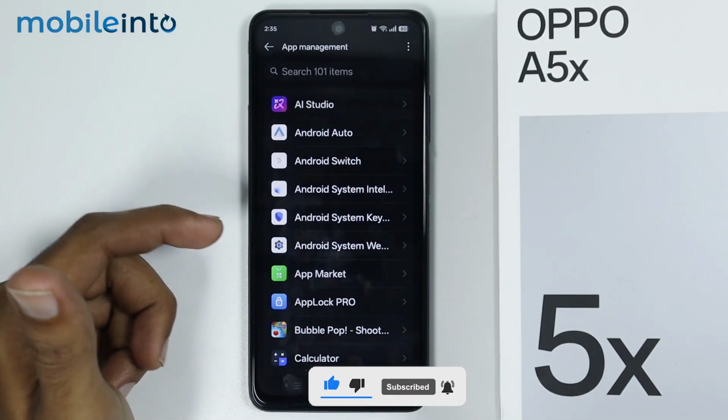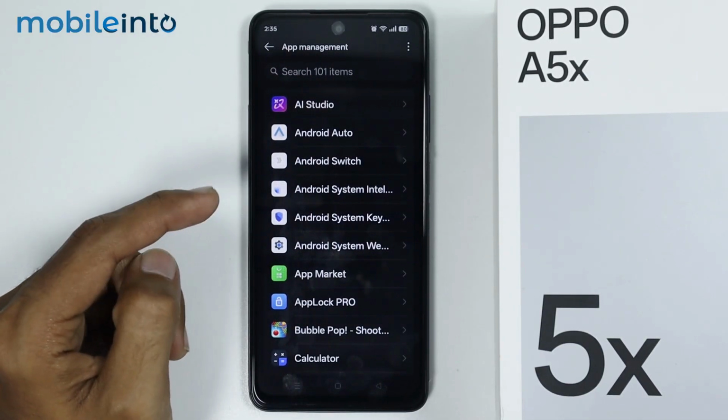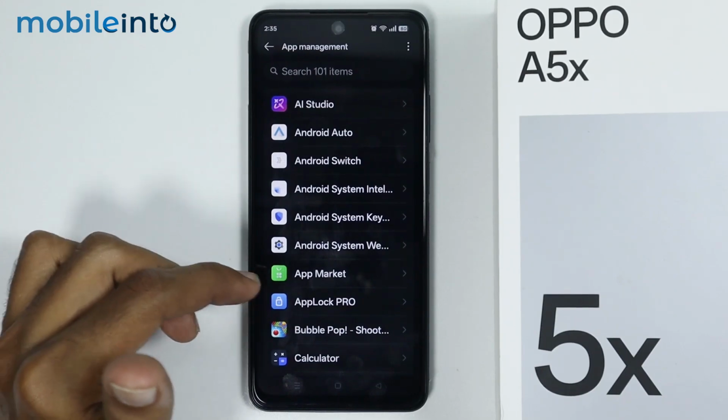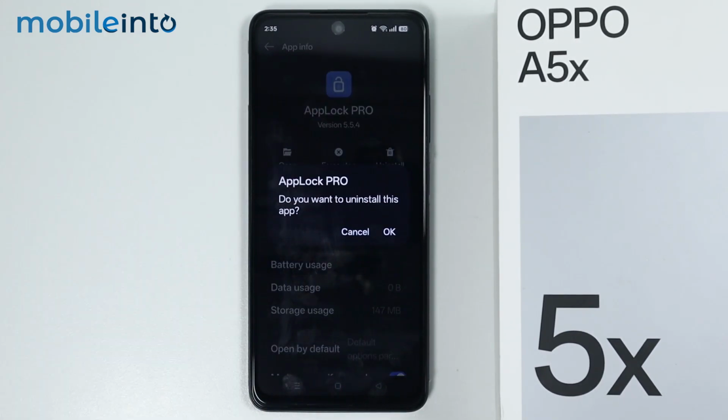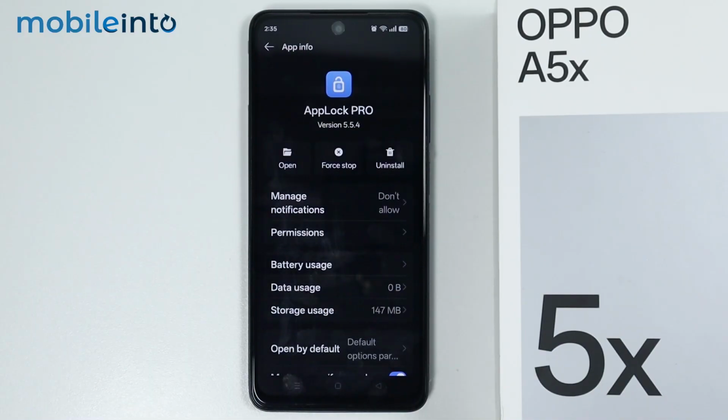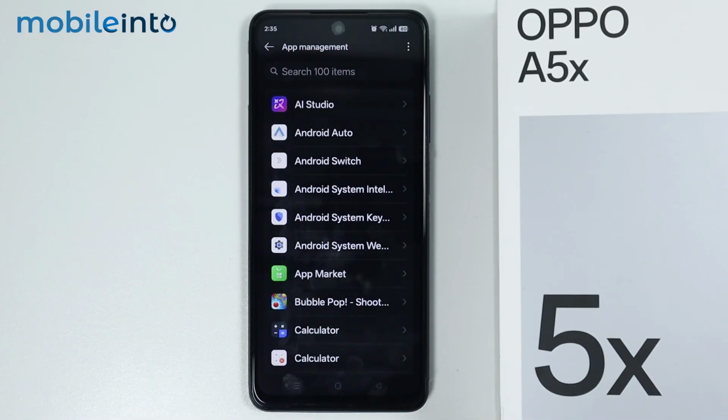Now I will delete an app on this smartphone to show you the process of deleting the notification virus app. Now just select the notification virus app, then tap on Uninstall. From here, just select OK. And this is how you can block ads on the Oppo A5x.